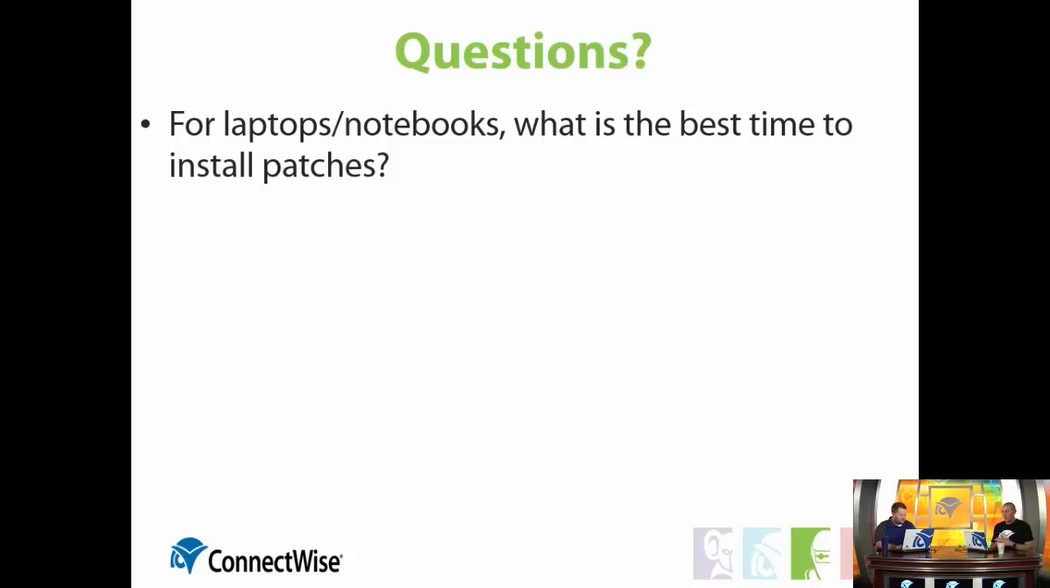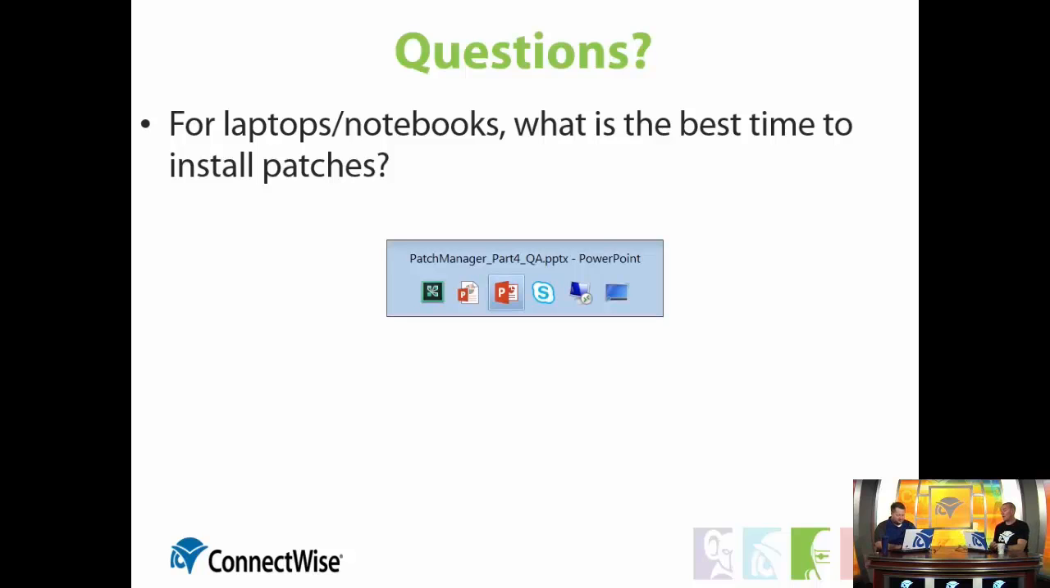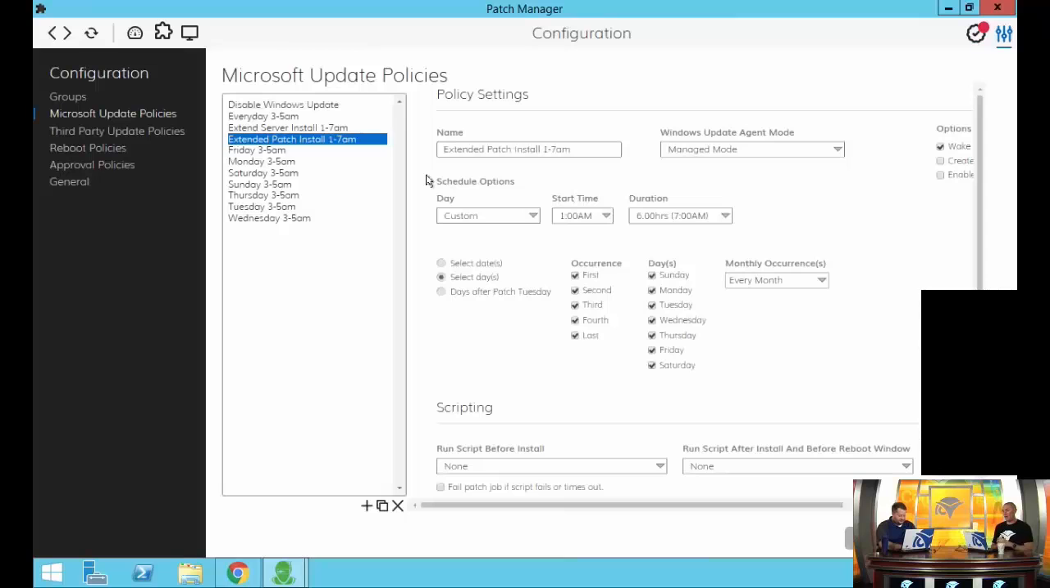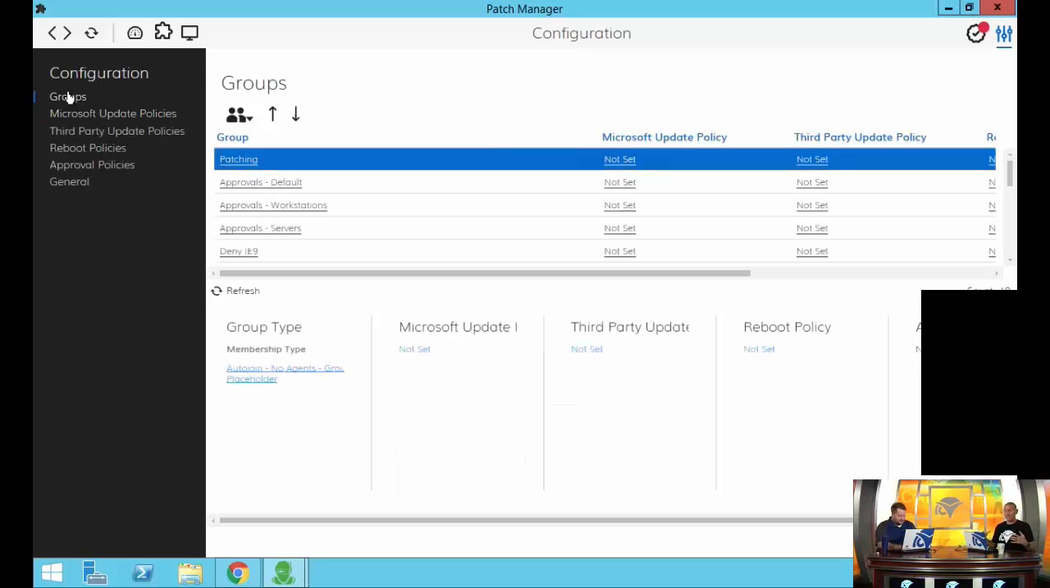For me, with the new patch manager, the cool thing is that I can set daytime patching. What I typically recommend to partners is to create your own group, put your laptops in there, and get your own policy. If you want to have that outside of the normal schedule, maybe I just want to extend the window just for laptops to see if I can hit it at the end of the day, or use the daytime patching.